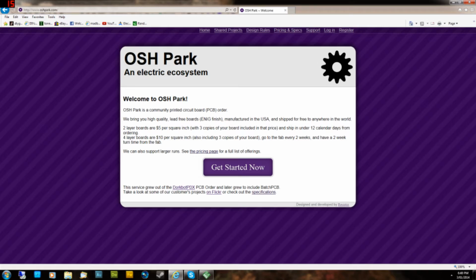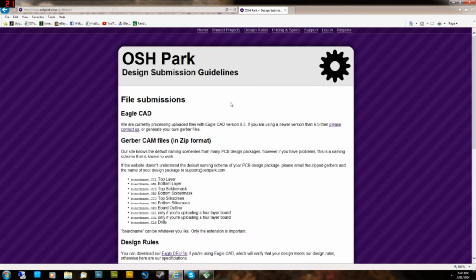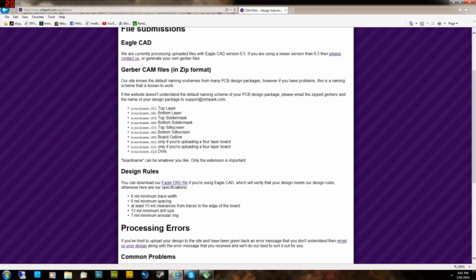First thing you've got to do is go to OSH Park's website and go up the top here to Design Rules, and then just down the page a little bit you see Gerber files, and it has a list of the files and how they need to be named. We're going to put those extensions in Diptrace so that it will automatically export files with those extensions, so you don't have to do this every time you upload your files.